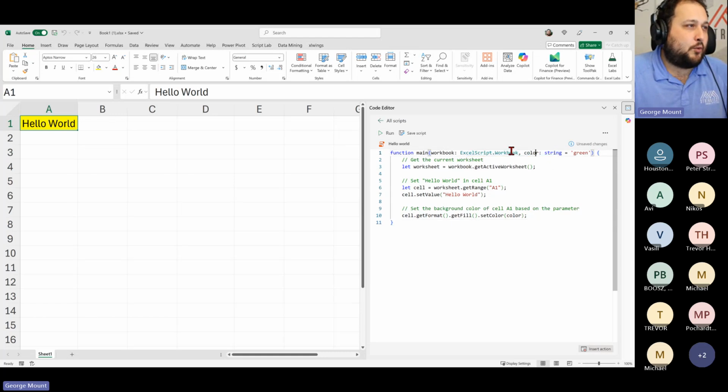rather than having just the one parameter, this time I'm actually defining a color. So you're seeing we have two parameters here. We're applying everything to this workbook, but I'm also setting up a color that I can use later. Specifically, that color is going to be green. And one of the things we're going to call out is the type of that data. That's one of the reasons this is called TypeScript.